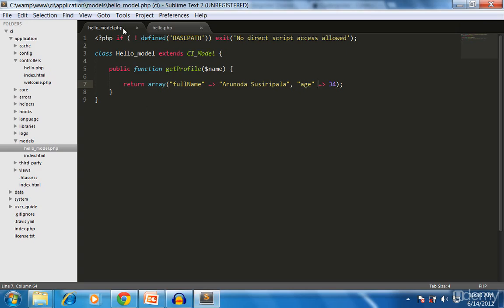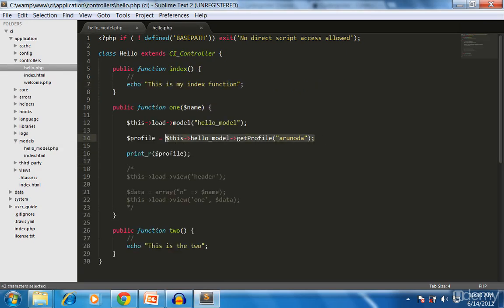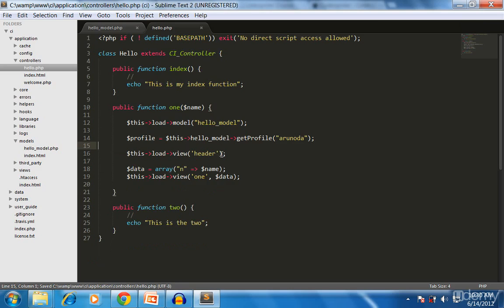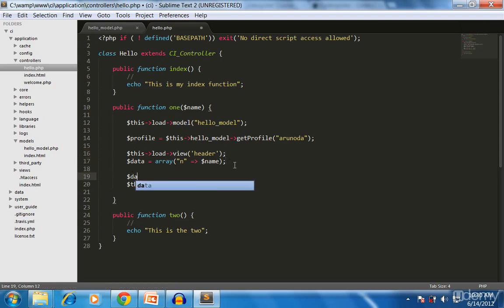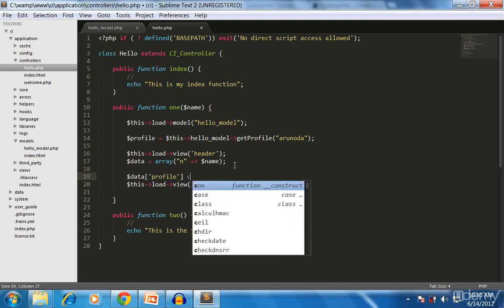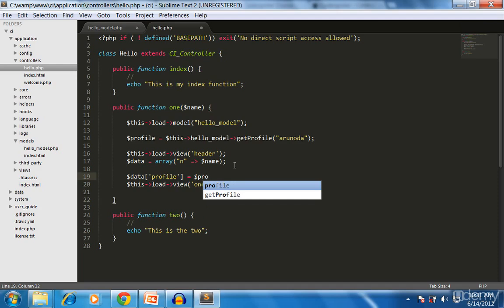Now we get something from the model into the controller, and we save it in the profile. And now what we're doing is passing this profile into our view. This is how we can do this. I remove the debug print option. Now I have got the profile correctly, and I have already created the data array. So I just add a new key called profile, and then I assign our loaded profile to it. Okay, and that passes the data into the view.